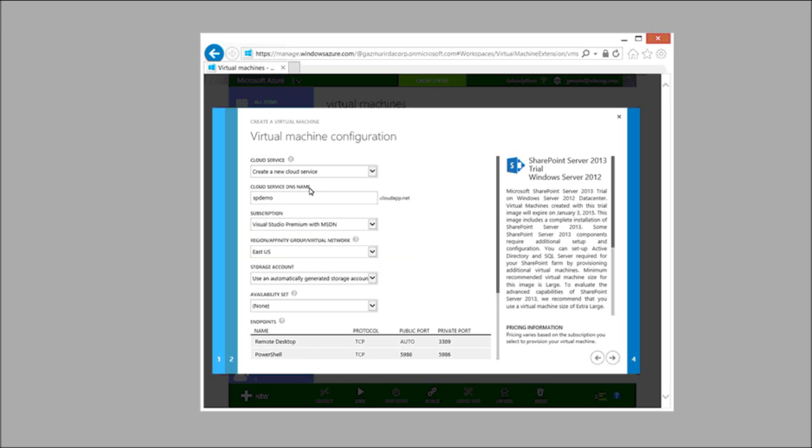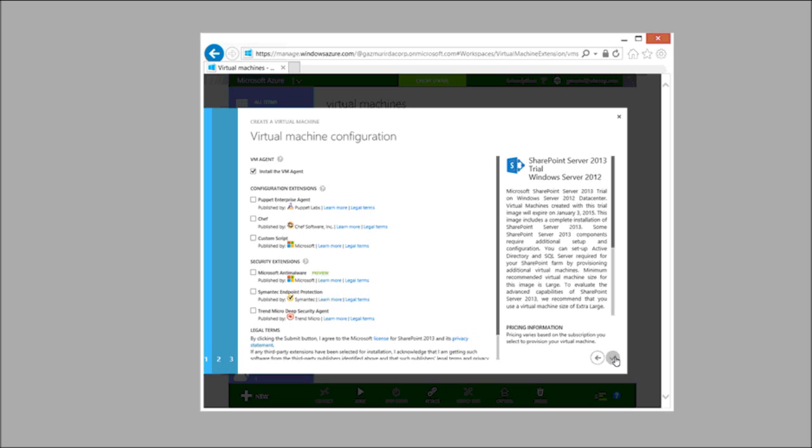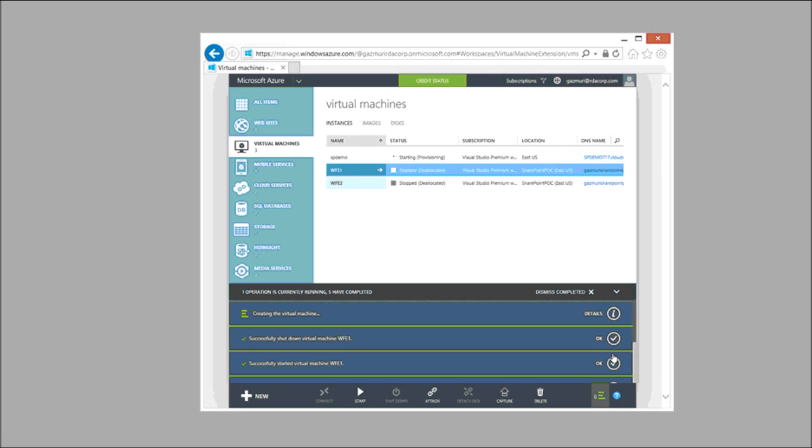I'm going to go ahead and use an existing cloud service that happens to be in the eastern United States. And I'll use an automatic storage account. We'll talk about availability sets in a minute. I can also expose different services through the firewall automatically. So I'll go ahead and add HTTP since this will be a SharePoint server. And that's all I need just to create a VM. So this VM is going to start provisioning, and we'll go back to our slides here.